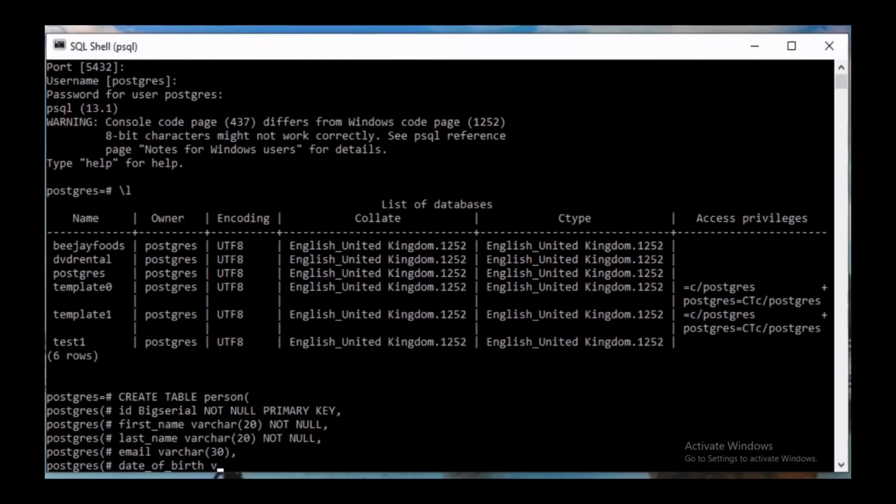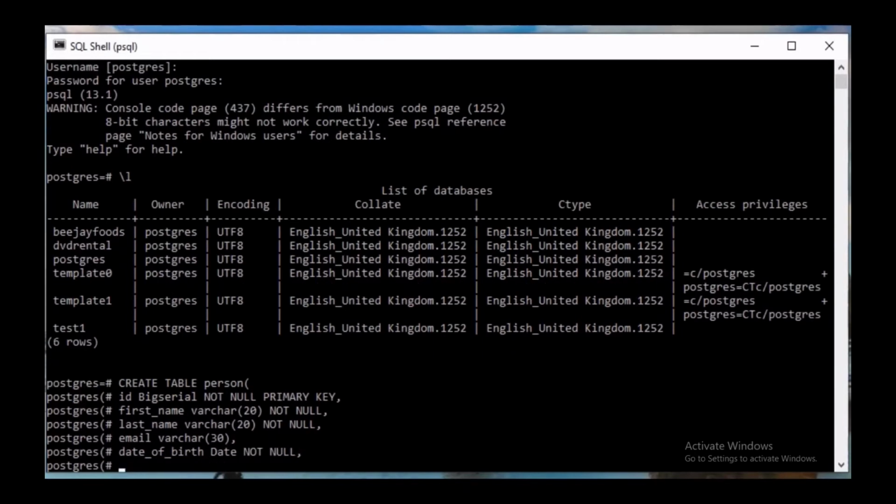Okay, so let's see, amount. Okay, this is a date, so I'm gonna have date here. Yep, I almost made a mistake there. It's a date, so I don't need a varchar. And it's a date data type. And let's do then country of birth.